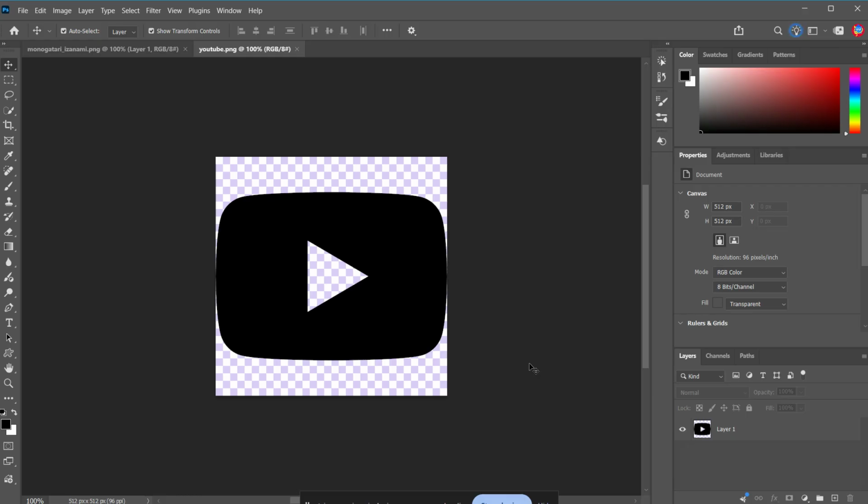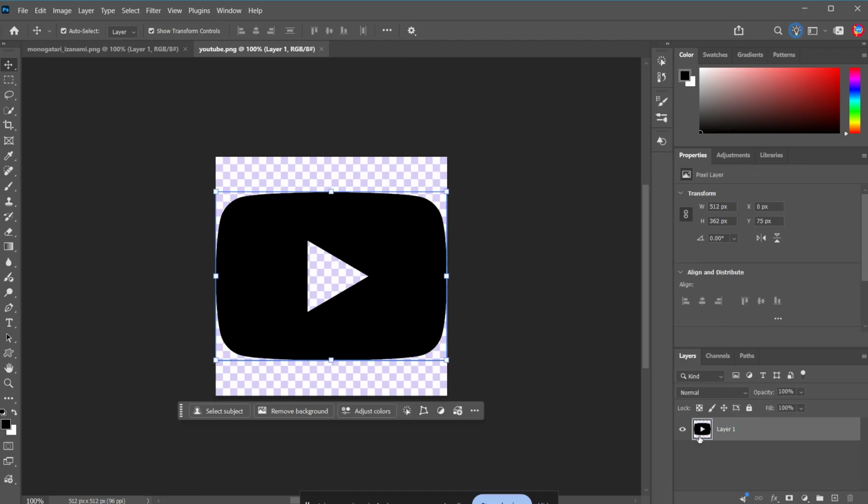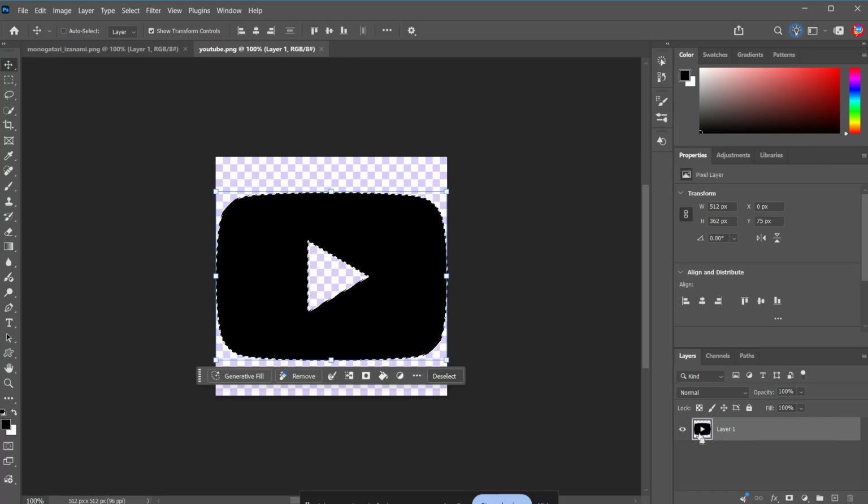Once the file is open, go to the Layers panel and find the thumbnail of your PNG layer. Hold down Control on Windows or Command on Mac, and then click directly on the layer thumbnail. This tells Photoshop to load the shape of your image as a selection. When you do that correctly, you'll see the marching ant selection border appear around your artwork.